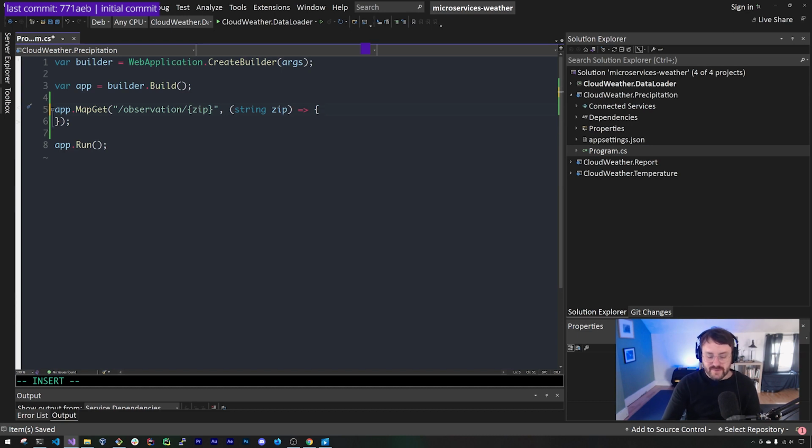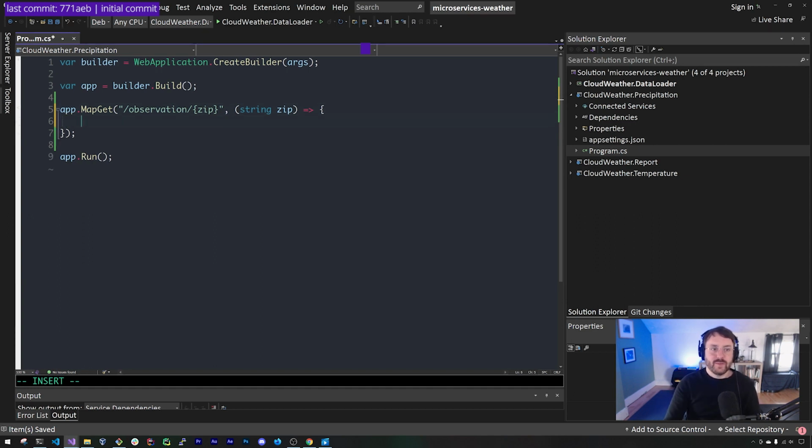And let's just say, for simplicity, we just want to return a 200 response to a user that hits this route, and we want to echo back their zip code. We can return Results.Ok for the 200 there, and then pass zip as an argument to return that on the response. So just a bare bones sort of smoke test to get started here.